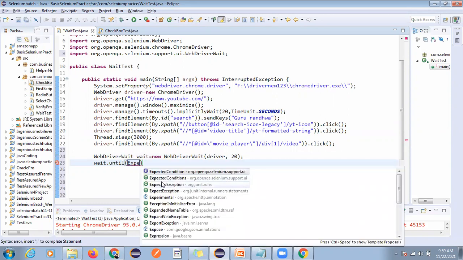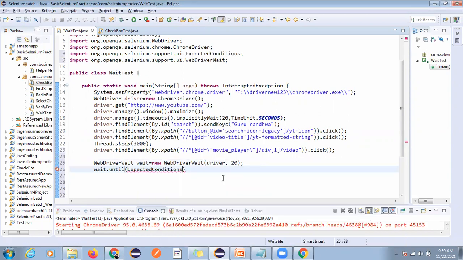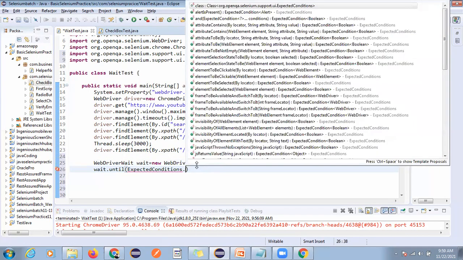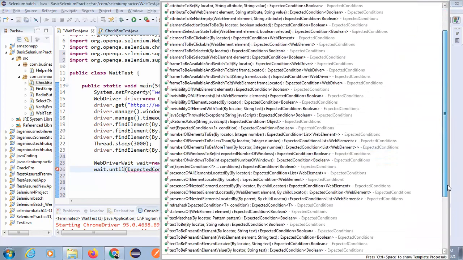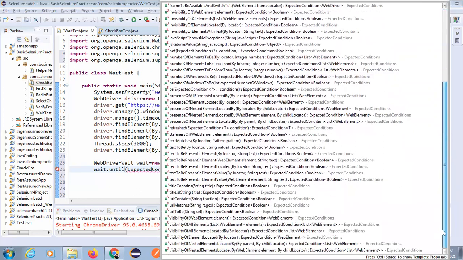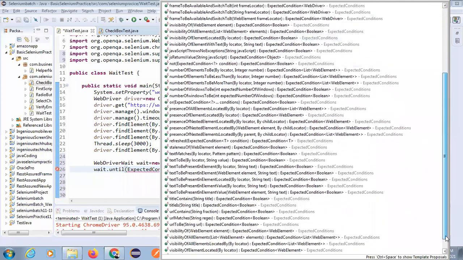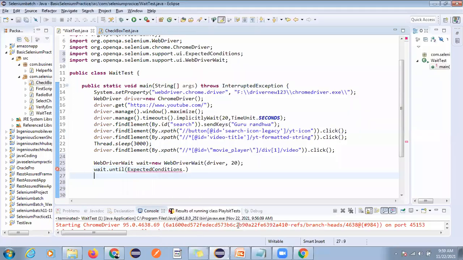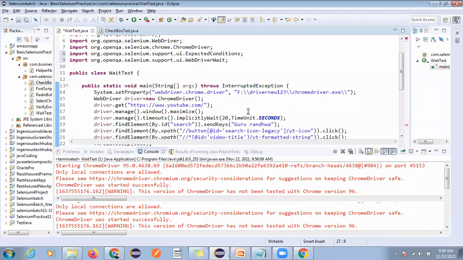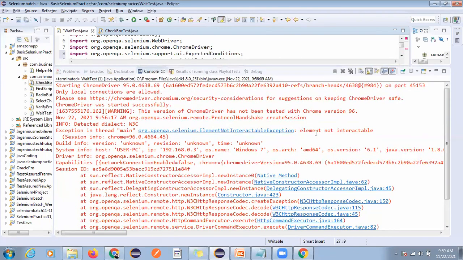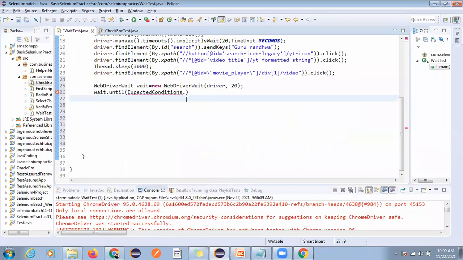So you have to use expected conditions. Okay, not condition, expected condition. And you can see here you will get many methods to handle your exception. Again you will ask the question, how do I know which method we have to use? So if you are getting an element not interactable exception, but you don't know which method to use, you can take help from Google.